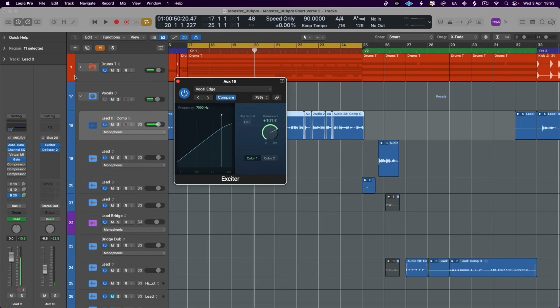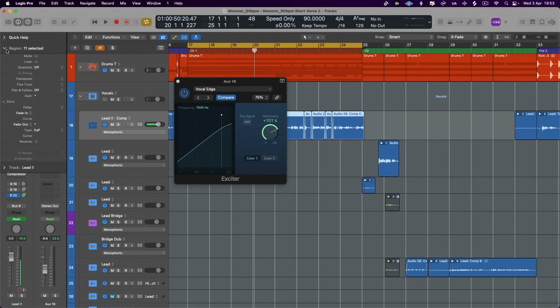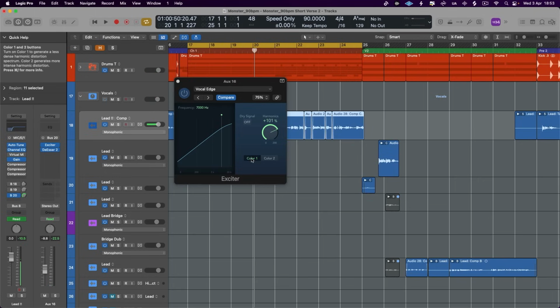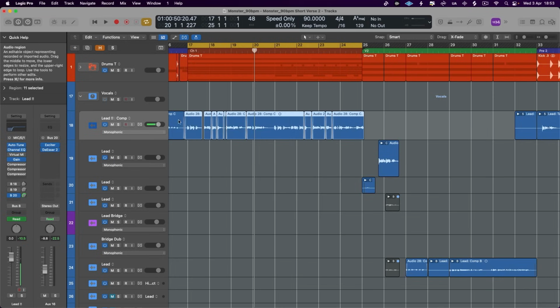And we've got color 1, so our color 1 is a little more subtle. It's slightly less dense with the harmonic distortion. It's a bit more transparent. So you can play around with that to taste. So let's quickly A-B what we have going on now.